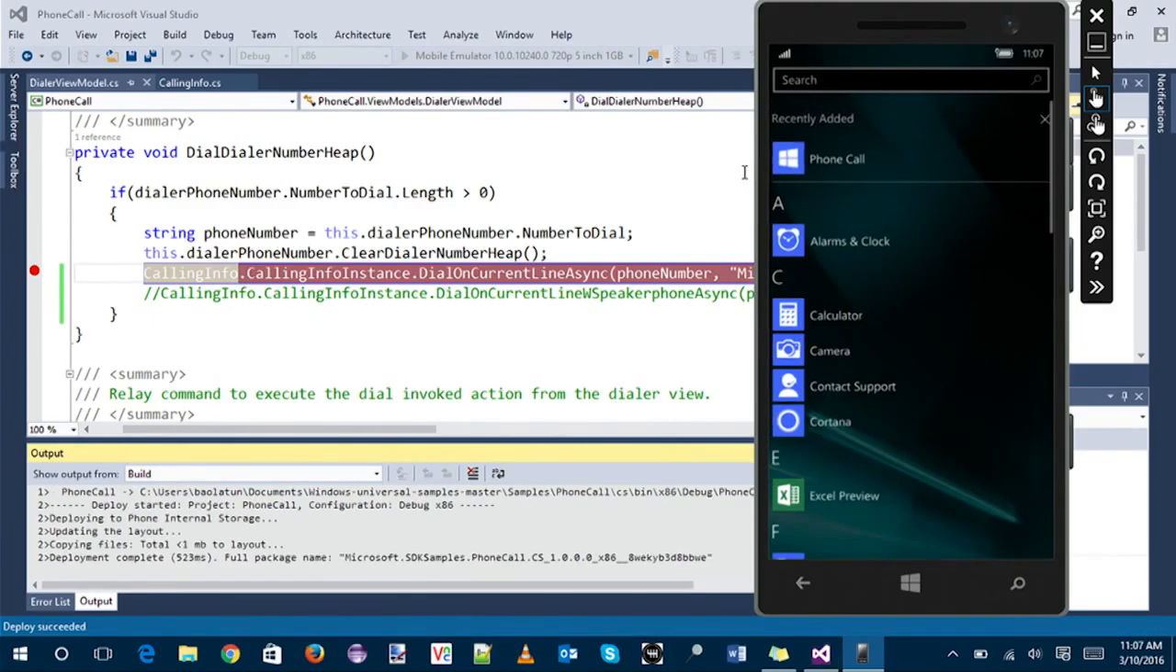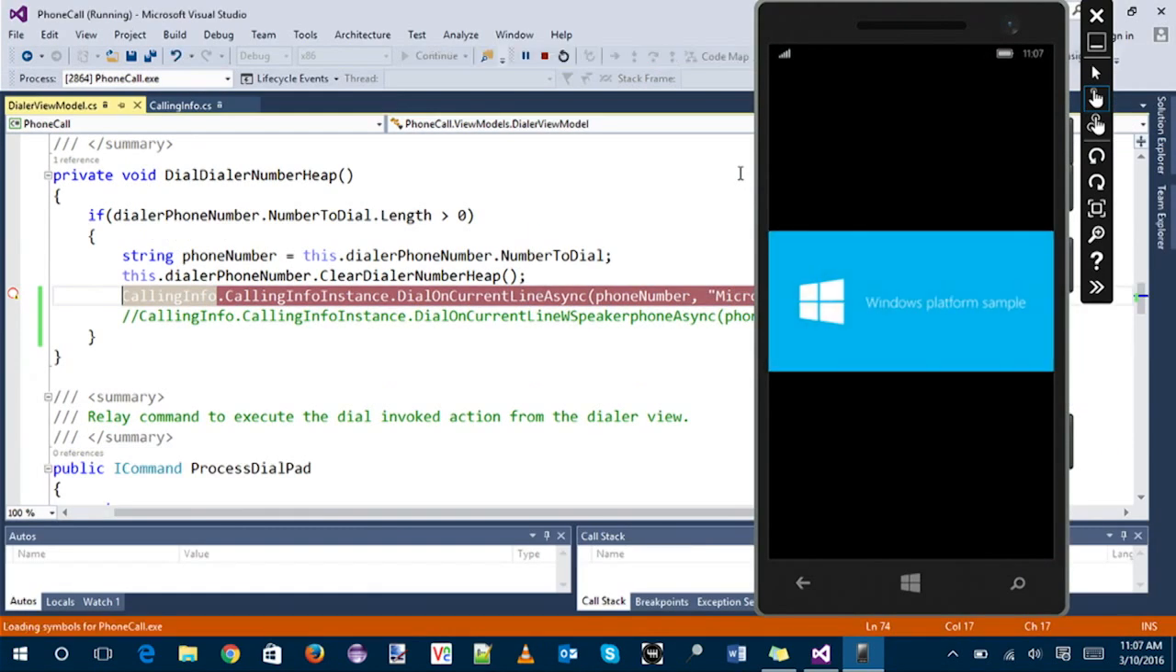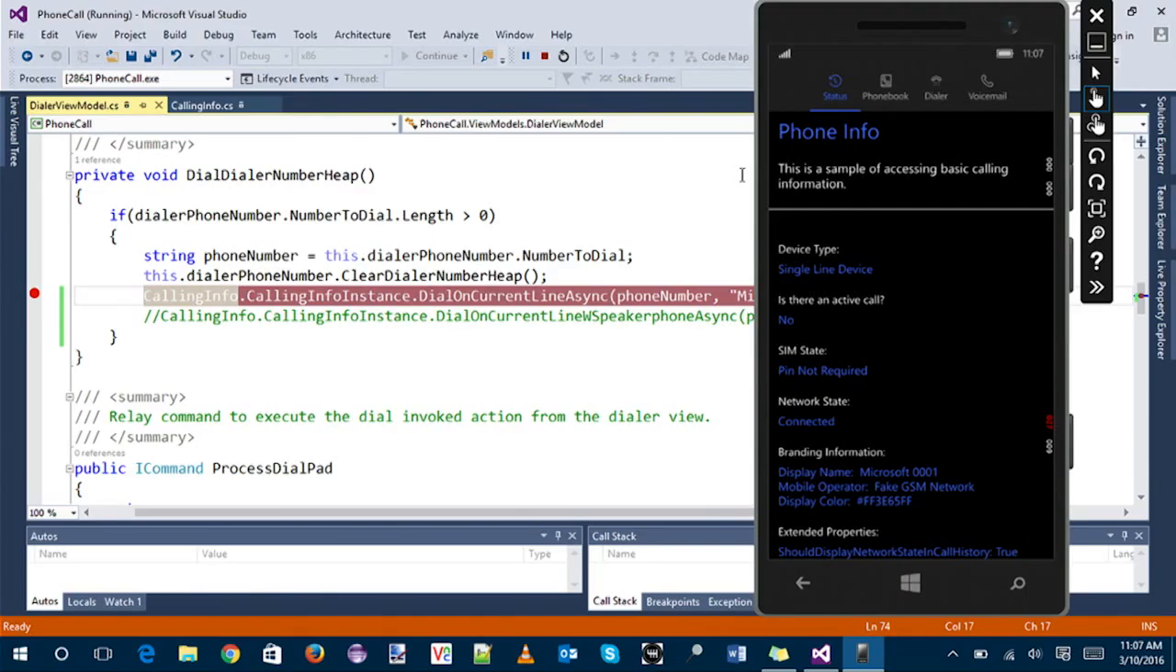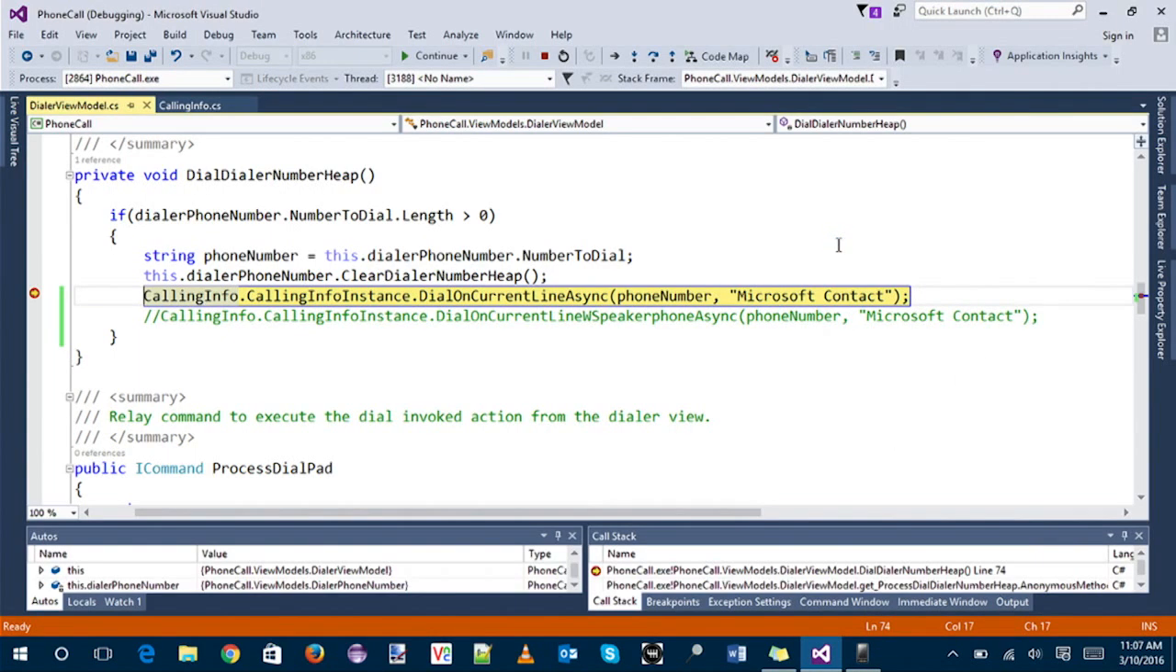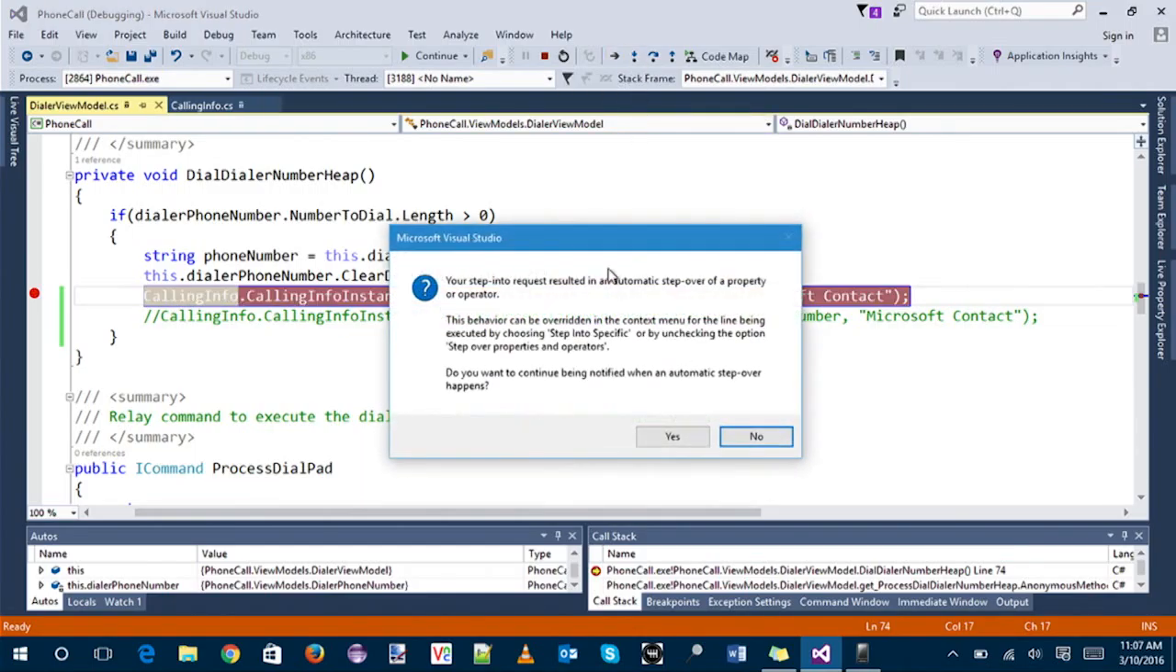Okay, there we go. And now our app is launched in debug mode. So let's go to the dialer tab and dial 555-1234 and hit call. For those who are wondering, that is not my number. So here the breakpoint's been hit on the line we care about, the dial on current line async method. So let's step into it and see exactly what's happening.